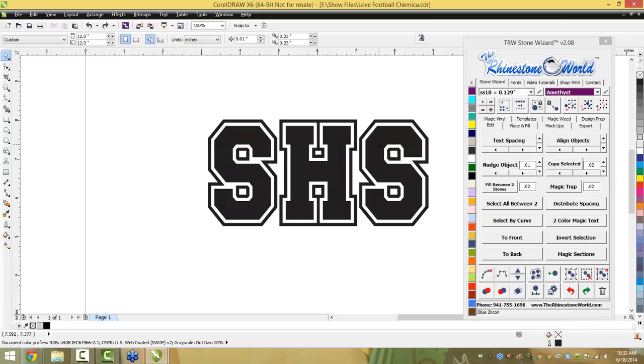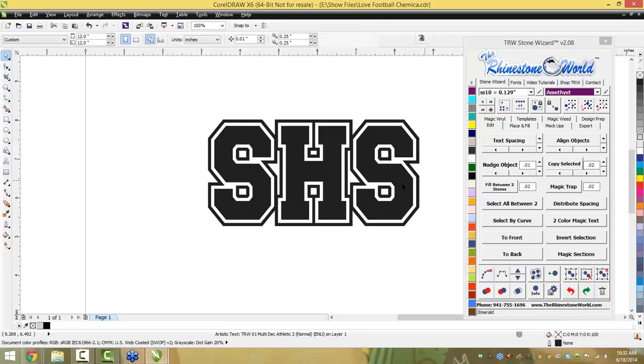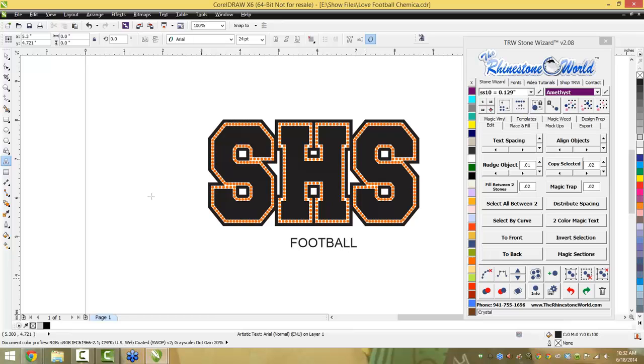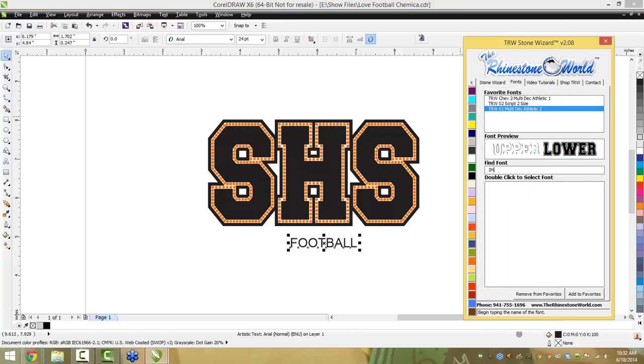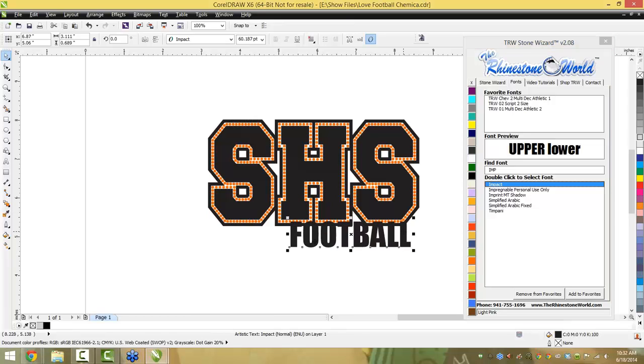So another thing you can do, if you wanted to bring the spacing in a little bit to where it kind of overlaps a little bit, and then we can hit our two-color magic text, highlight the design. You could even type football. So I'll show you how easy it is to do a very simple design with this. But once you have, the cool thing about this one is once you have this part of it designed and you have your template cut for the stones, for example, for this high school, now you can do every single sport for them.